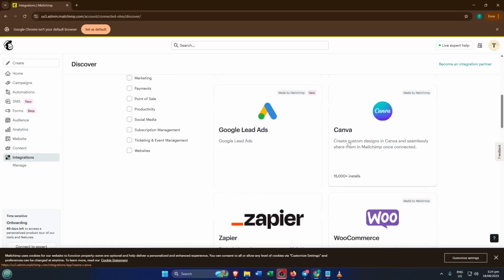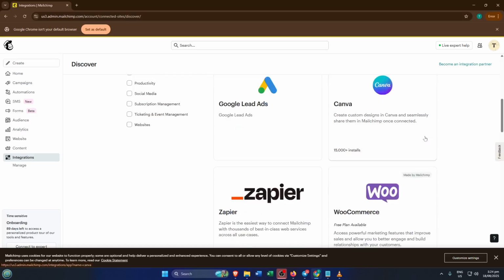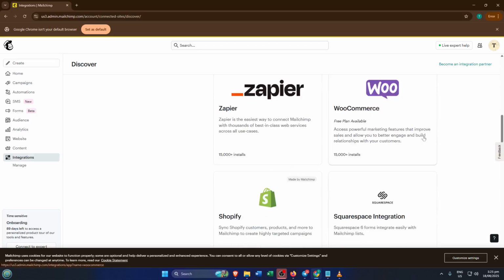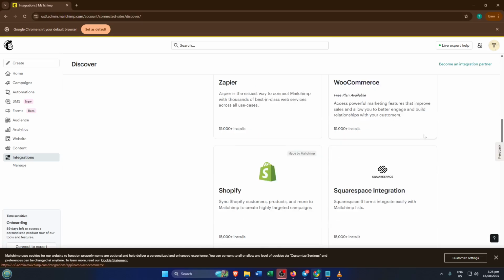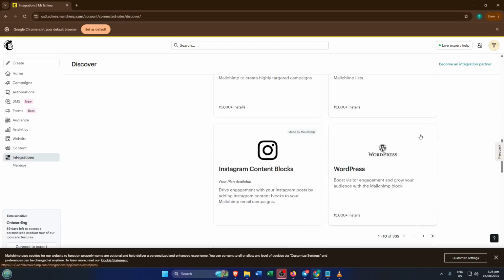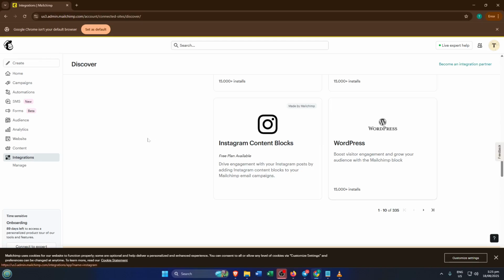Once you're set up, the next thing you'll do is build or import your audience. Think of your audience as your mailing list, the folks you want to reach out to. Mailchimp makes it really easy. You can add people manually, upload a list via CSV file, like if you've exported contacts from somewhere else, or even let Mailchimp grab contacts from tools you already use.